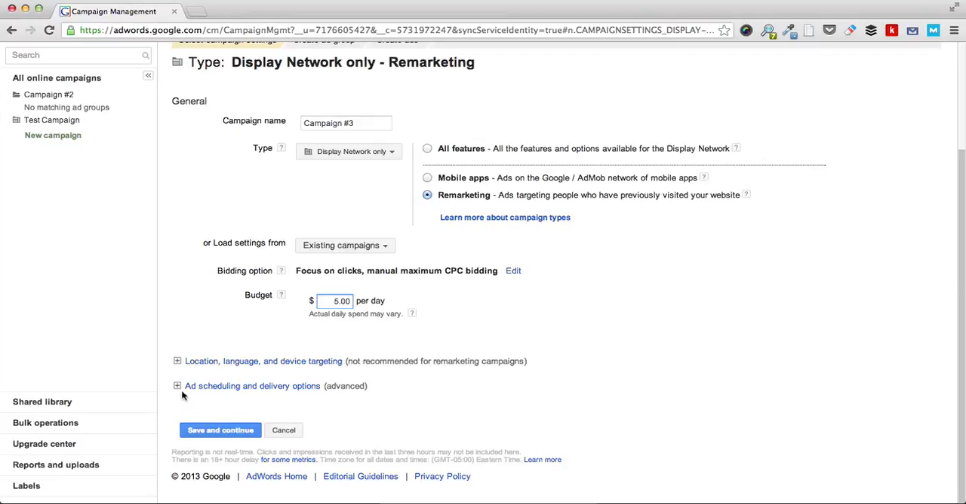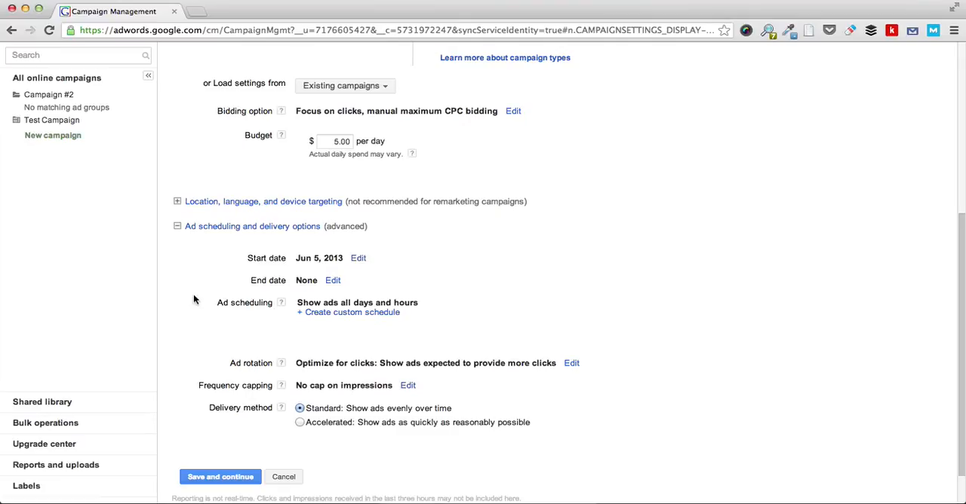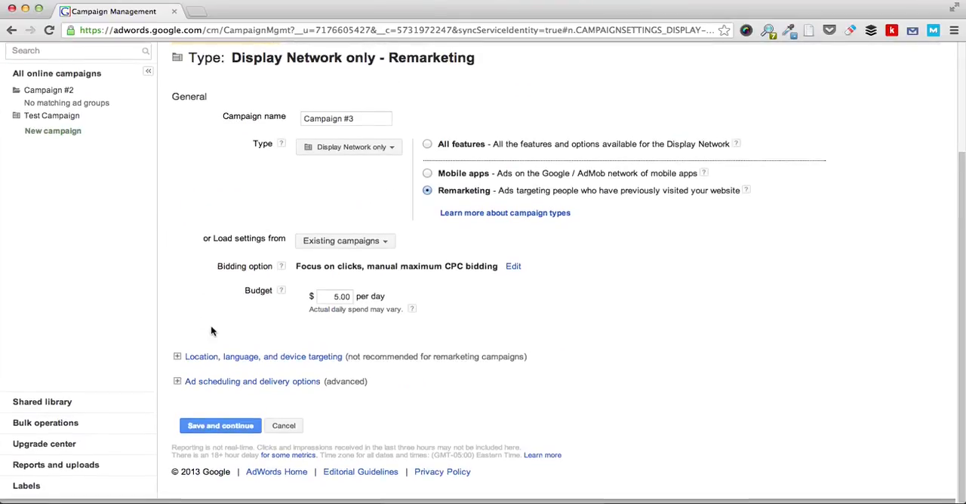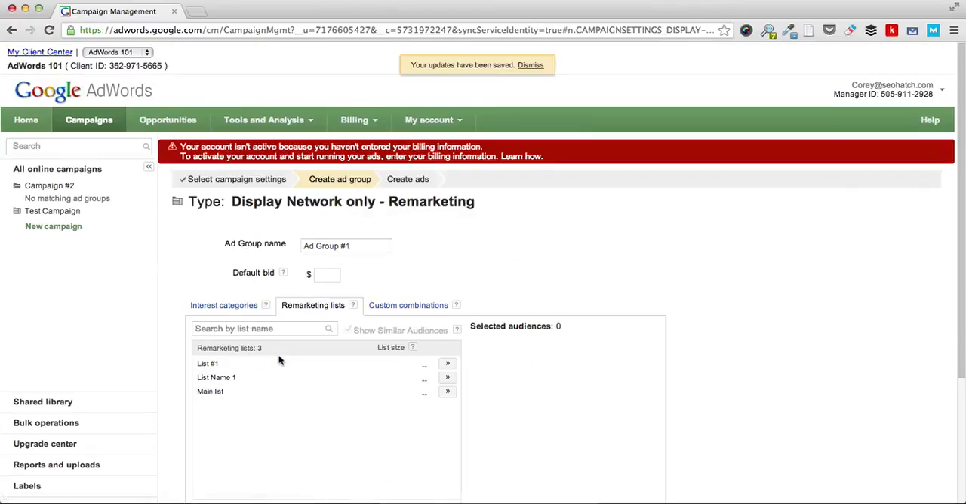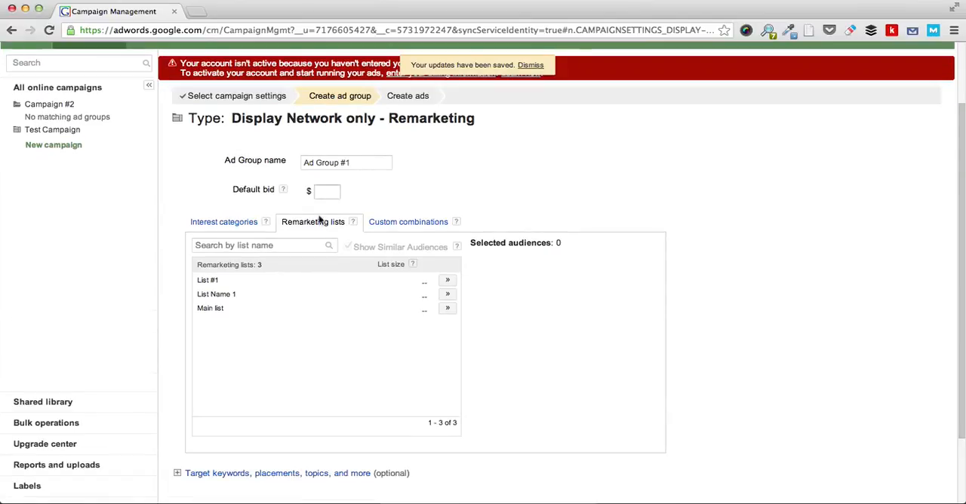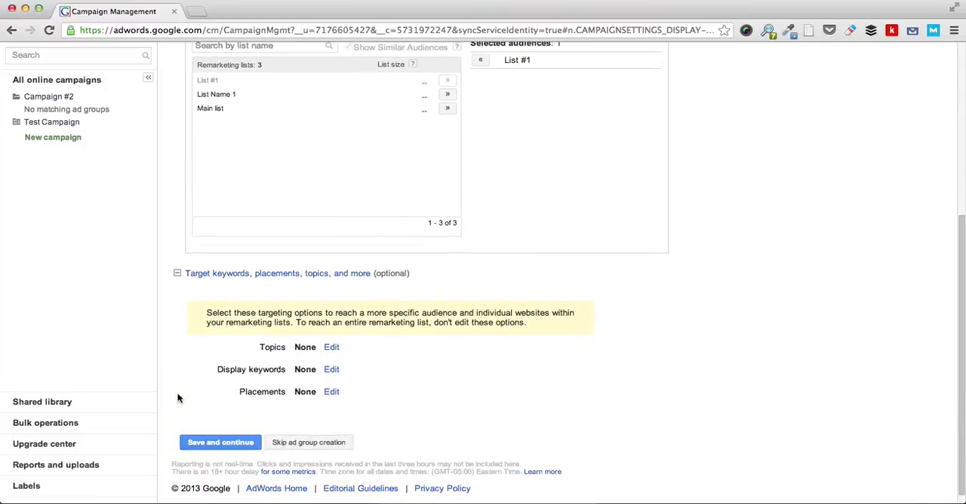And then add scheduling and delivery, if you want to change any of those options based on the time or how you want your ads displayed and when you want them displayed. But for this example, I'm just going to show you the basic options. So after you select that, you click your default bid. For this, I'm going to use $1, and then select my audience. So List 1 is the one that I just created. I know that my tag is working well. It's on my site and properly working. And then you can even further refine it if you want.